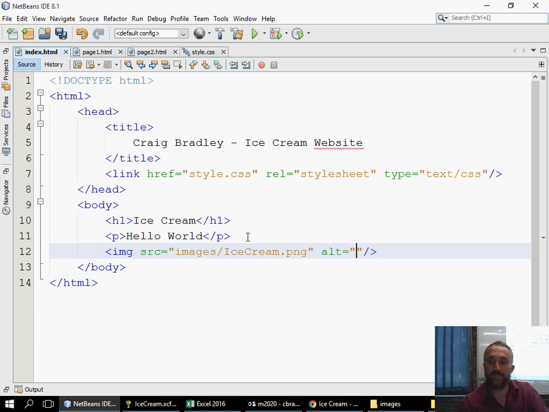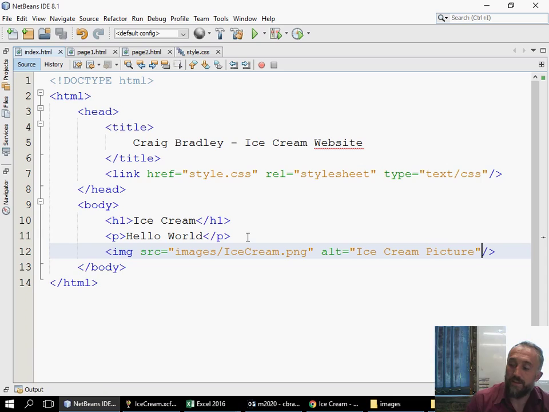This is what text will be displayed instead of the image. And also when you drag your mouse over the image, it's what will display or pop up there. Now in the alternative here, I'm going to say ice cream picture, whatever you want. Put something logical to what is going on there as your alternative. In a test situation, I will deduct marks if you do not have an alternative to your image.